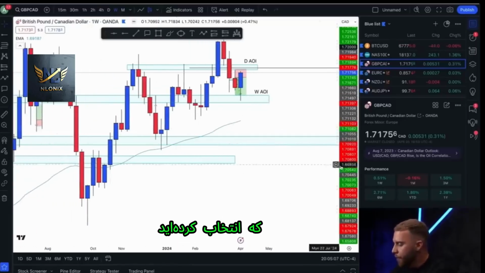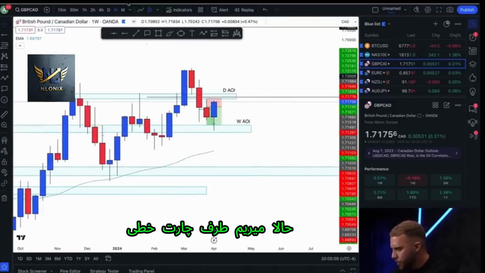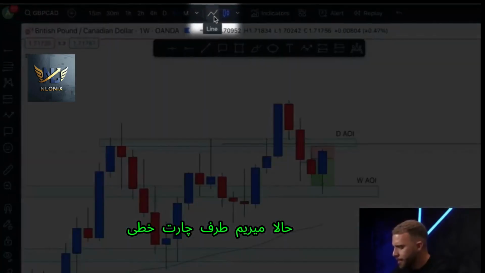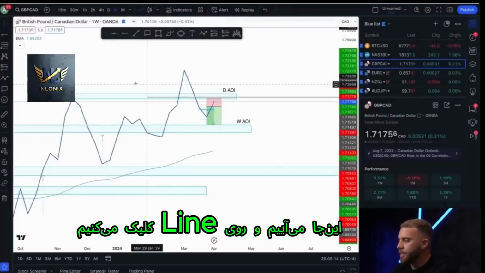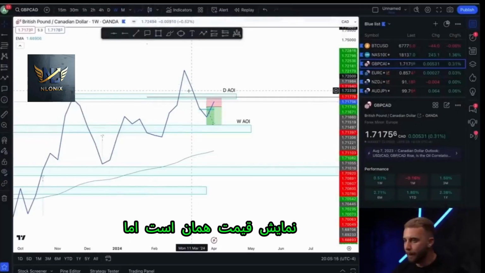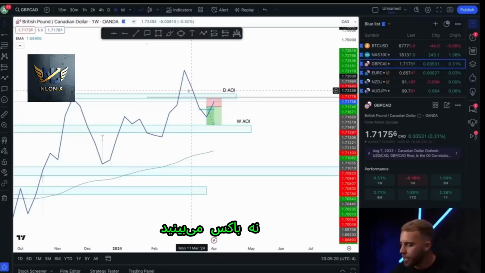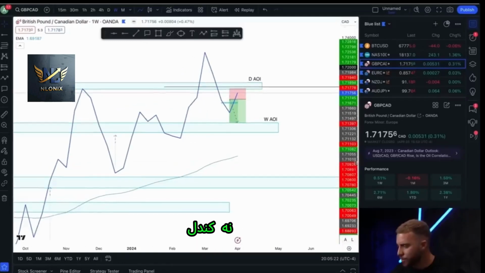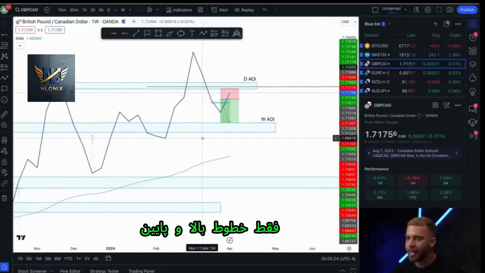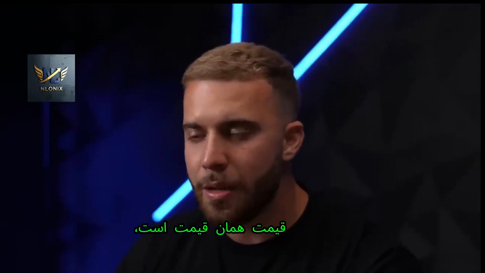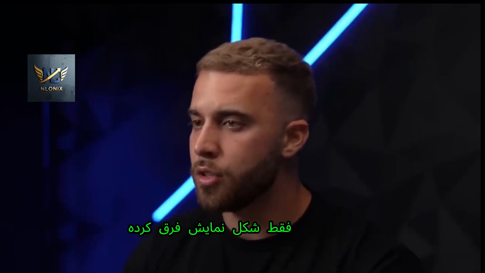So now we have this line chart. We come here and we click this line. It's literally the same representation of price, but now you're looking at it in the form of a line. You're not looking at boxes, you're not looking at candlesticks, you're not looking at anything other than lines going up and lines going down. It is the same exact price, but it's just showing it to you in a very different way.